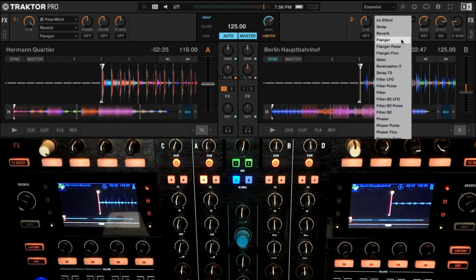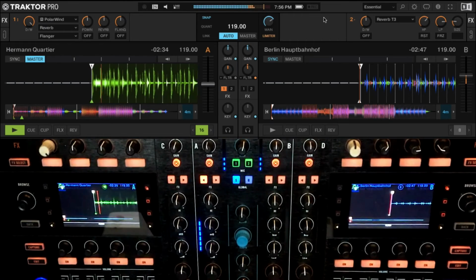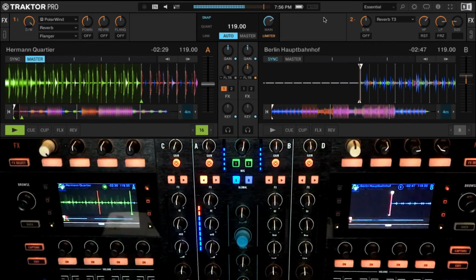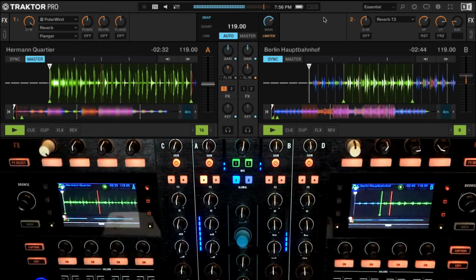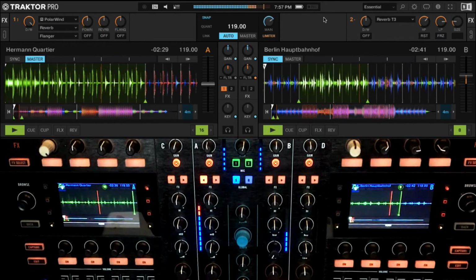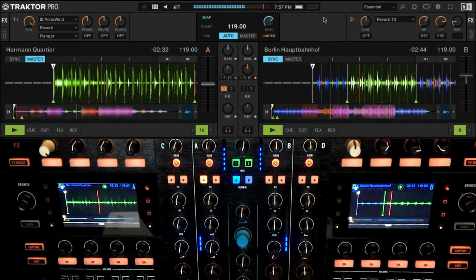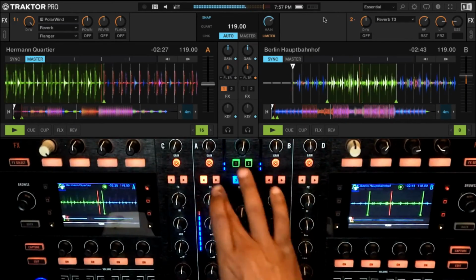So normally I like to use Reverb T3 as a way to create a little fill where there's an empty section in the track, or before bringing in the next track. Let's say I have this mix going on. I have the other track on this side. Now if I were to start bringing this other track in, brought it up. But if I wanted to create a little anticipation before bringing it up, right?